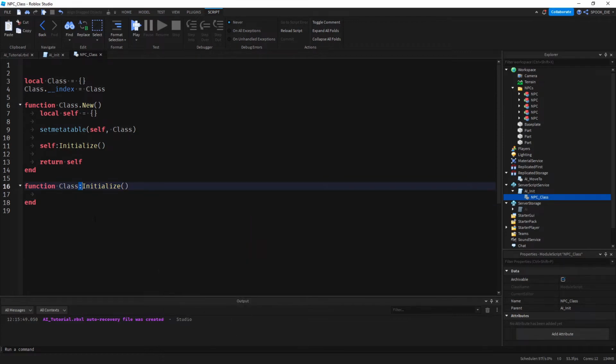The reason why I use colon is because self is automatically passed through as the first argument in the environment. If I use dot here, I would have to pass self, and this makes it a static method now. Static means it's not actually attached to this metatable. It's attached to this table up here, and we have to pass the class that we want to edit directly through the function. But by using colon, that's already done for us, and we can access self right there.